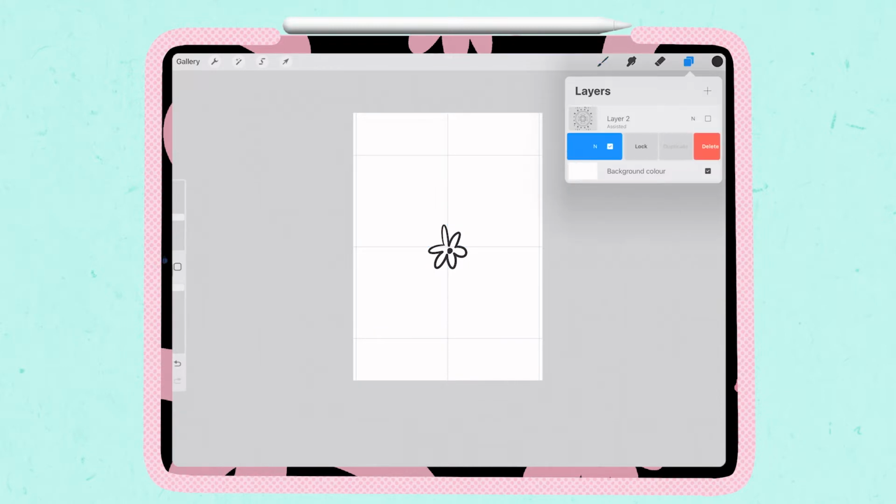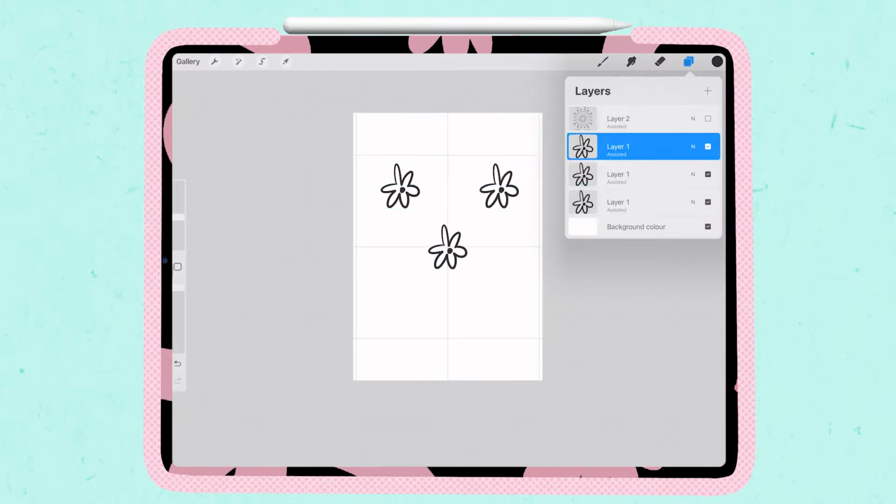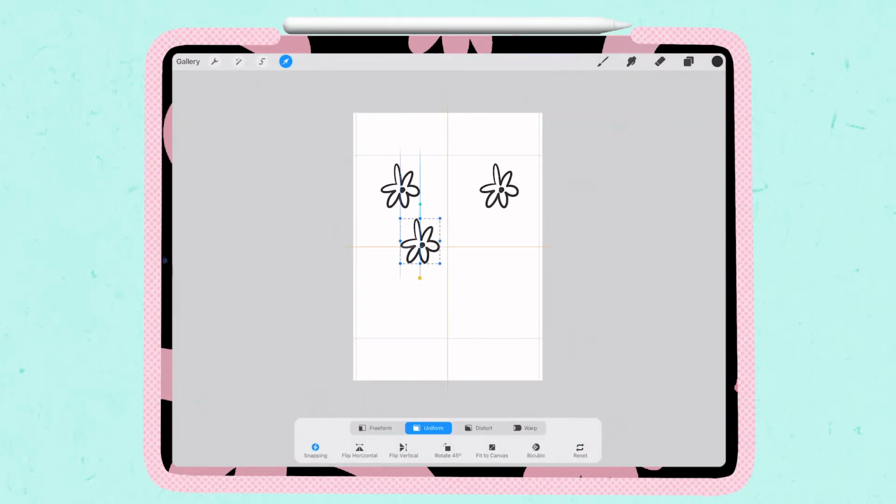If I have more than one object on the canvas, so I'm going to duplicate this flower, these snapping guides are going to show me where the other flower is. So it's snapping it to the horizontal position of the other flower. If I pick up a different one, I can then snap this one to the center of this other flower or this one, or I can just place it in between them and it will align everything up.